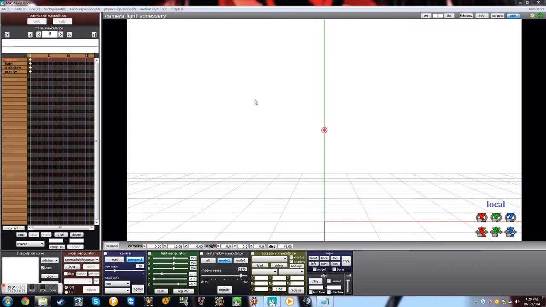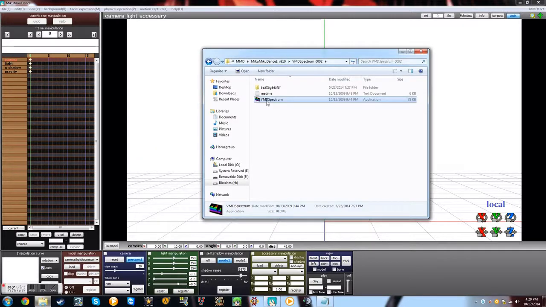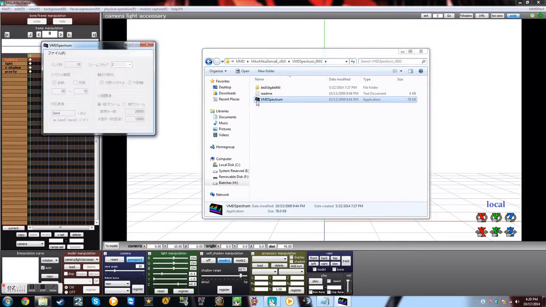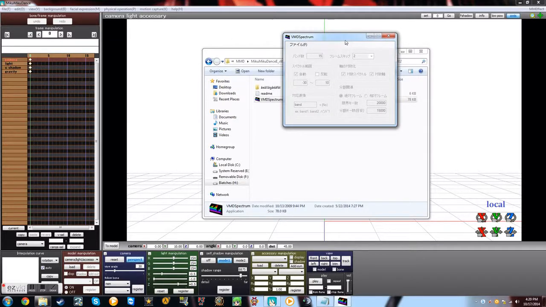Meanwhile, I'm dawdling around for whatever reason. But you're going to need to make sure you have a few things before you get started. MMD, of course. Next is VMD Spectrum. VMD Spectrum will help you change the format of a very much needed .wav file to a VMD file that's necessary for the Equalizer wall, which this tutorial is for.